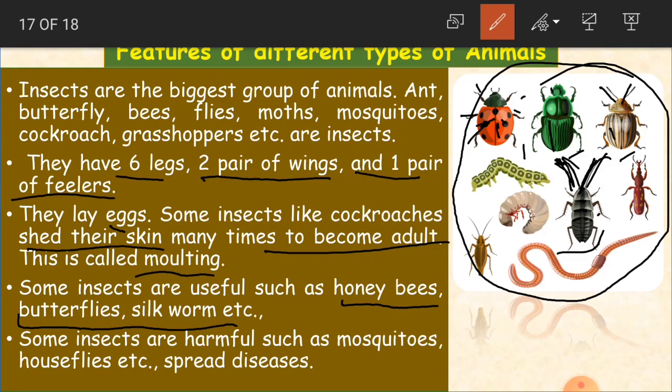And some insects are harmful, very dangerous for us. What type of insects, children? Like mosquitoes, house flies, and some other types of animals, even cockroaches also. Why? Because they spread diseases. That is why we have to protect ourselves from these flies, mosquitoes and cockroaches. If any mosquito attacks our body, what happens? We'll get fever, like malaria, sometimes diarrhea, which is vomiting and motions.